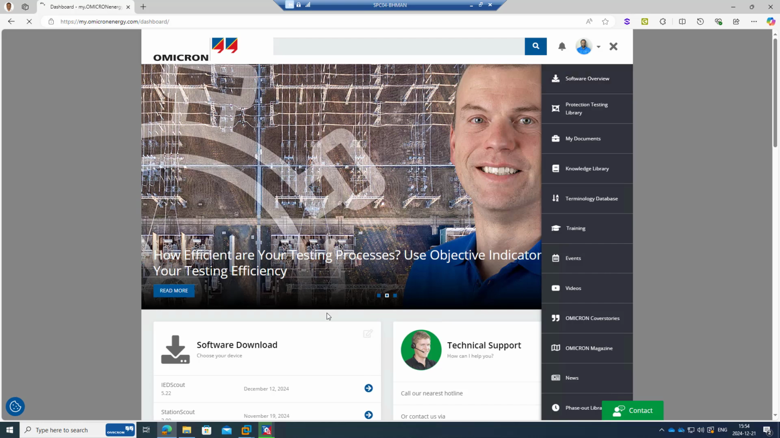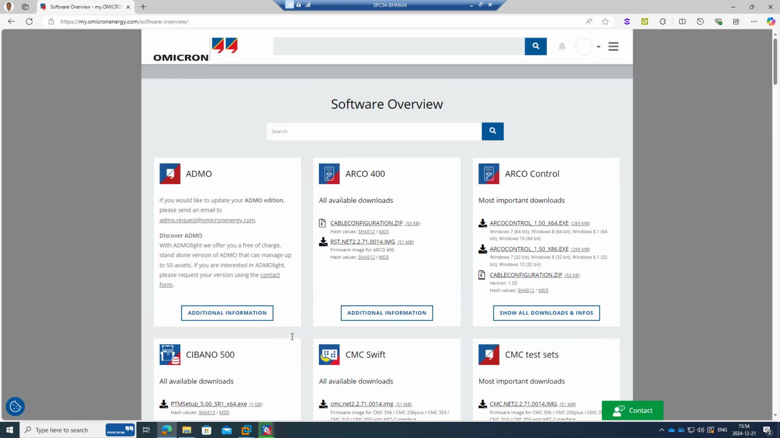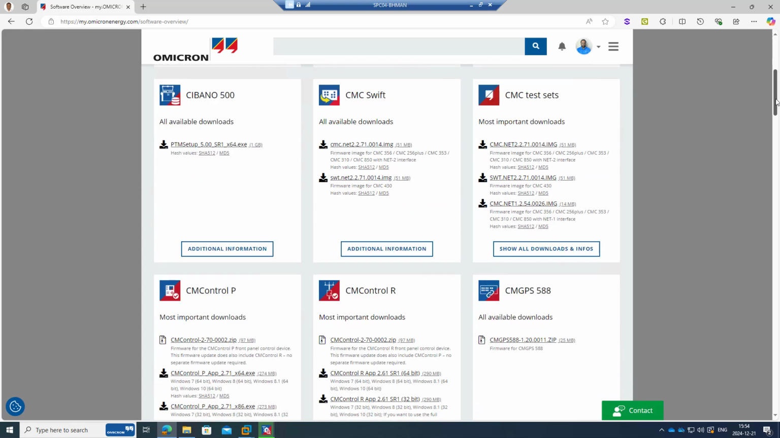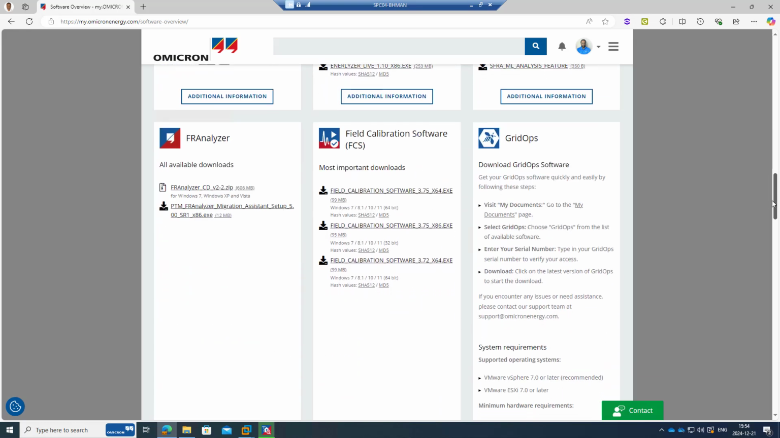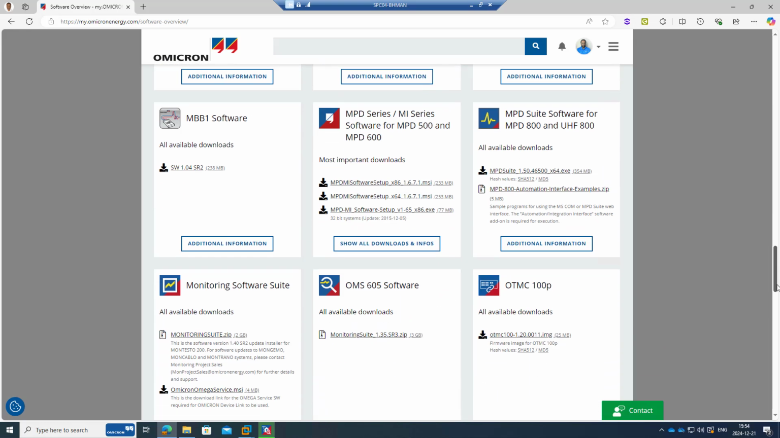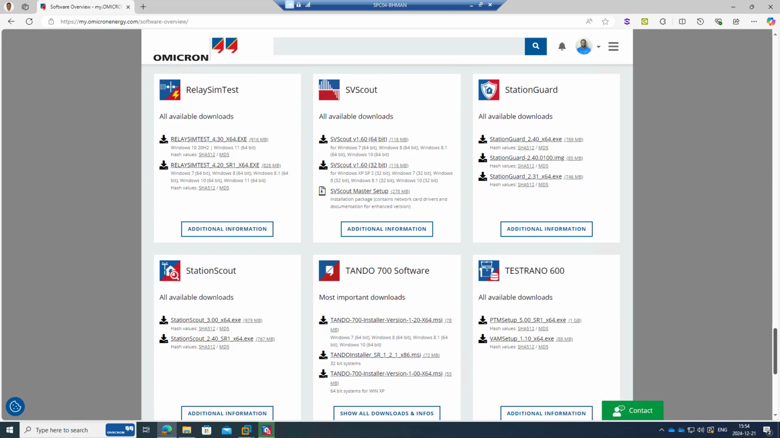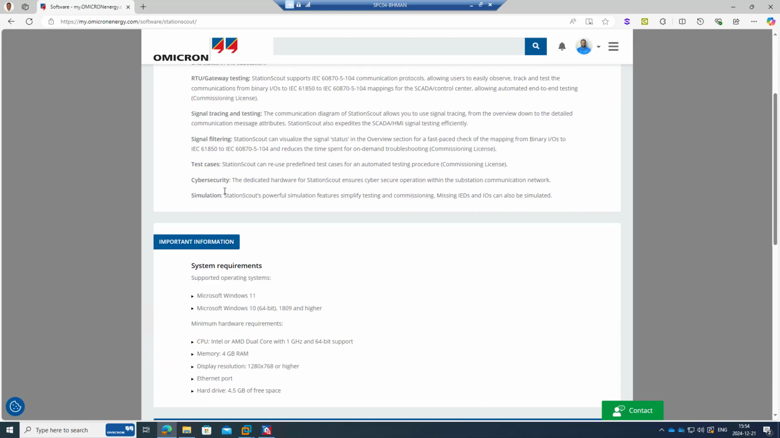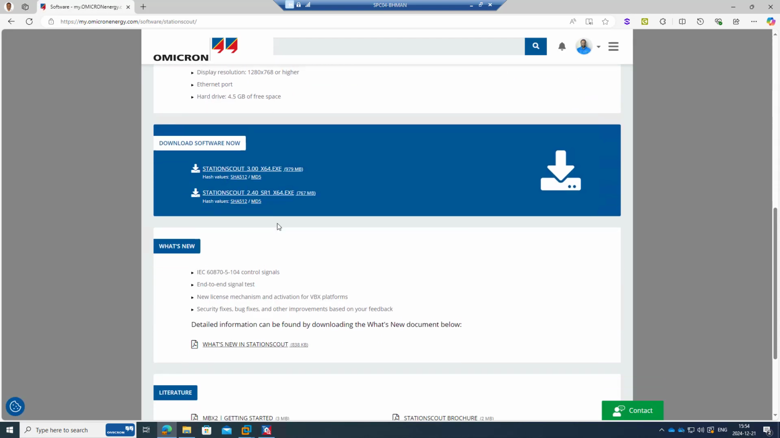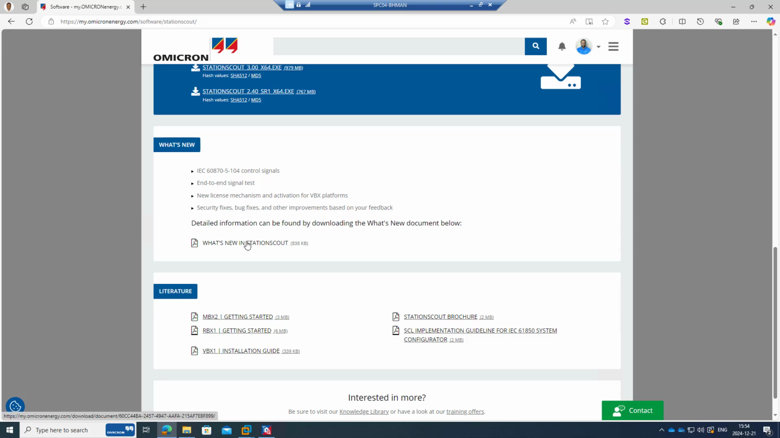If you do not see it quickly enough, there might already be a couple of other software releases, so it's always easy to navigate from the software overview. There you can download the application from here. Before you update it, it's quite important to understand: do I really need to update my StationScout or not? How do we understand that?